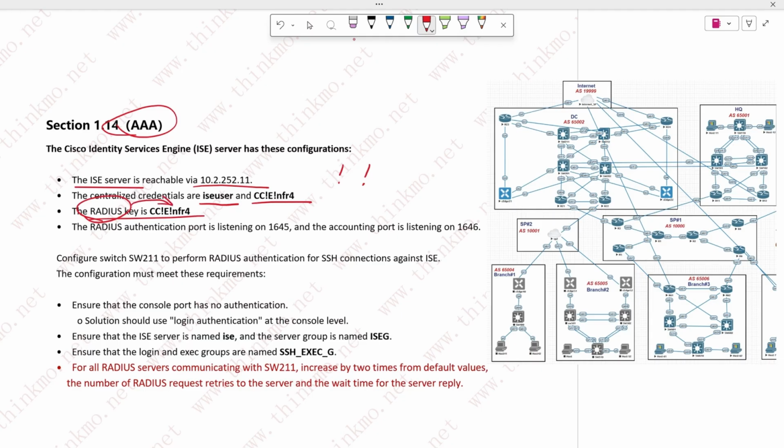Now, moving on to the next part, this requirement specifies the port number for the ISE. What is the port number for the authentication server? 1645 for authentication and 1646 for accounting. Next, there are a few more requirements.